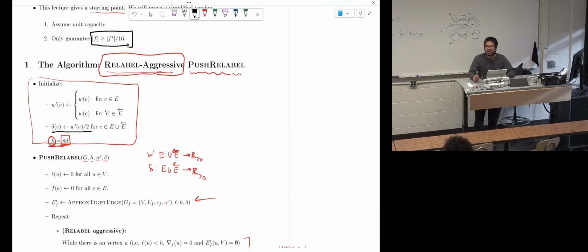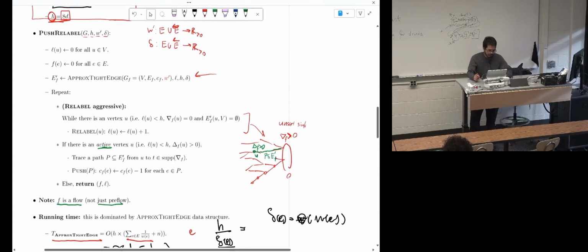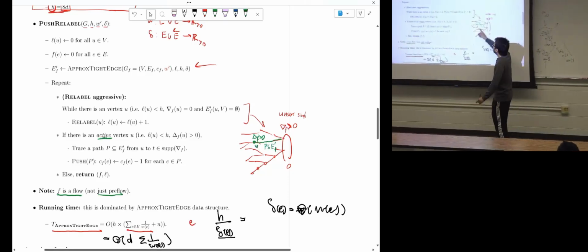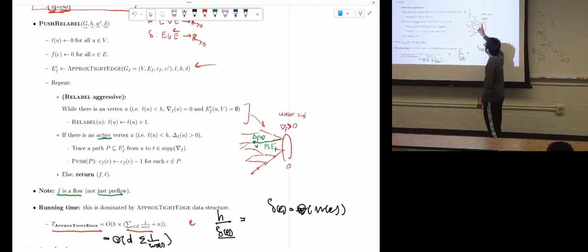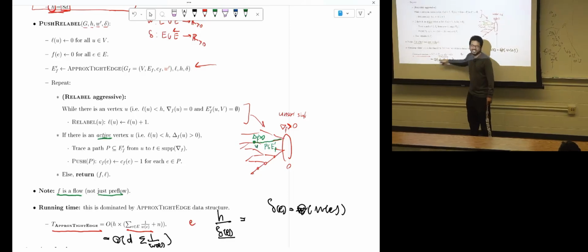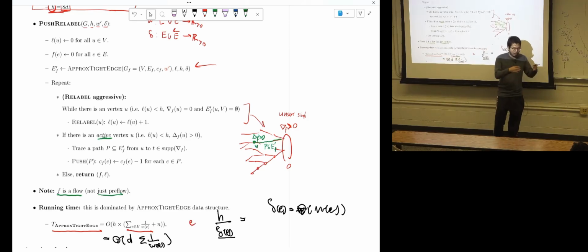A question about runtime. When you trace a path, doesn't that take some time? Yeah, the time to trace the path, you can charge it to the time for pushing. But the time for pushing we have bounded before, which is something like this. When you trace the path, you're going to push along that path for sure. So charge that to the time for pushing.